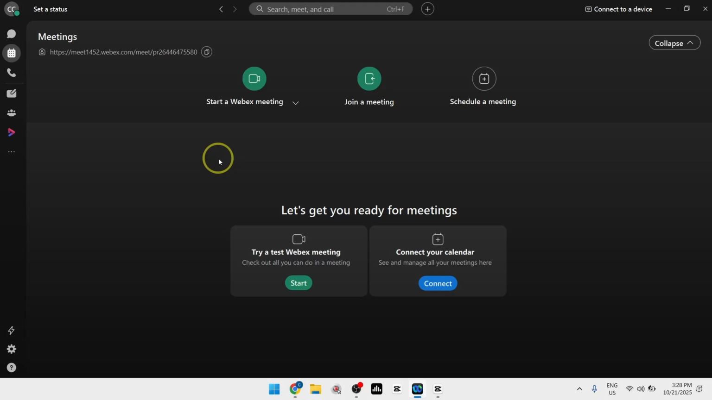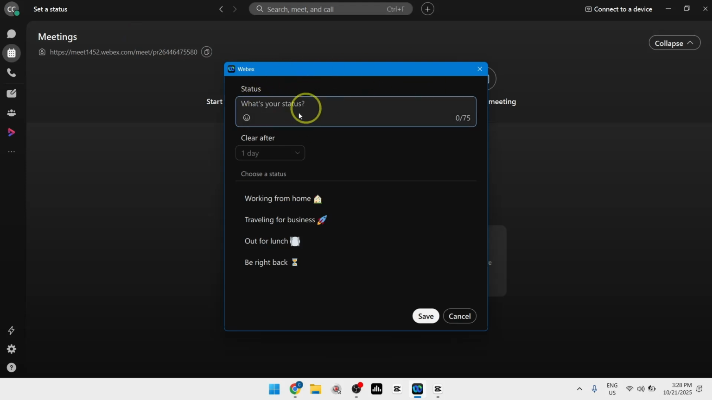Next, beside your profile picture found at the top left corner of your screen, you should see this set a status button, and all you have to do is click on it. And from here, as you can see, a new window will then pop up. While you can technically schedule an out of office message directly in WebEx, you can still manually set your status and message like this.